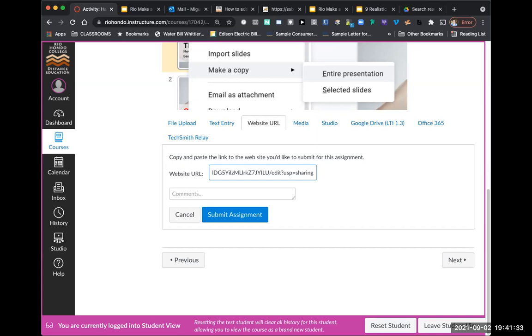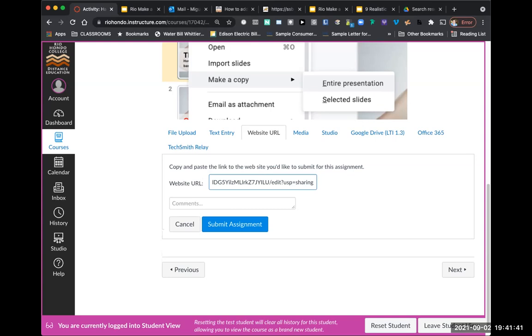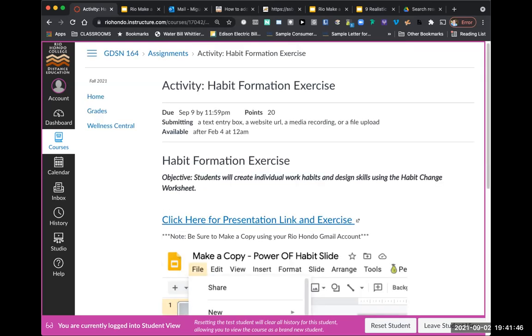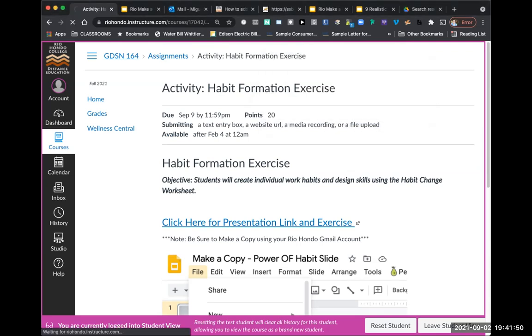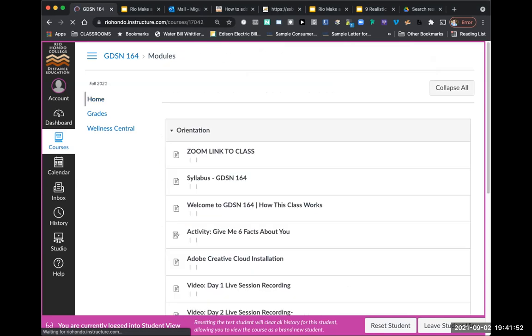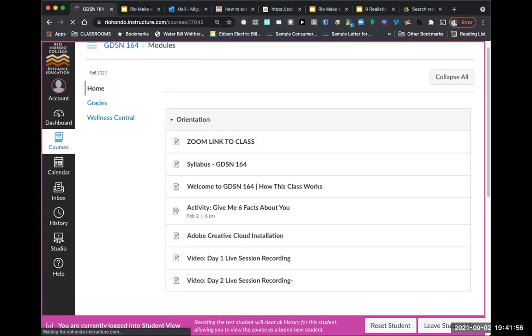And again, if it gets a little confusing, you can always find the resources in orientation. I also have a small video in the orientation section that shows how to make a copy of the video. So I do go over this again, and you can find that in the how this class works button.